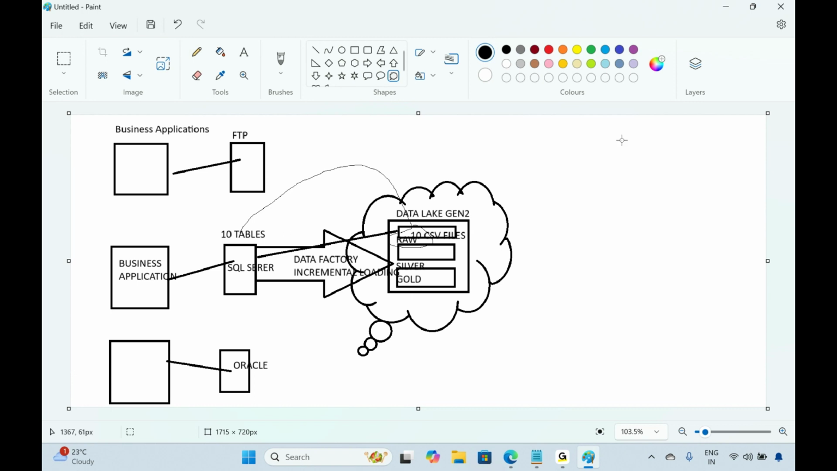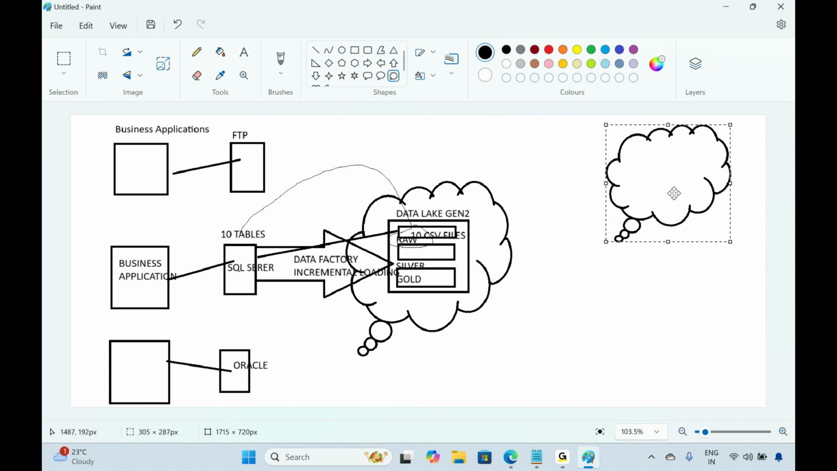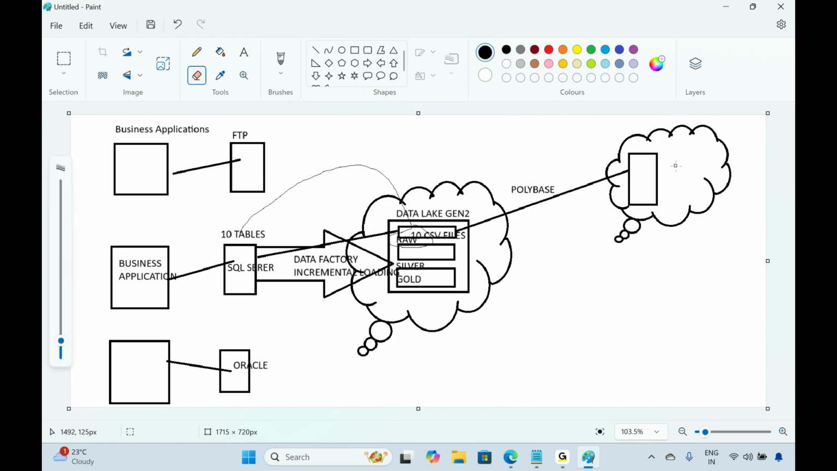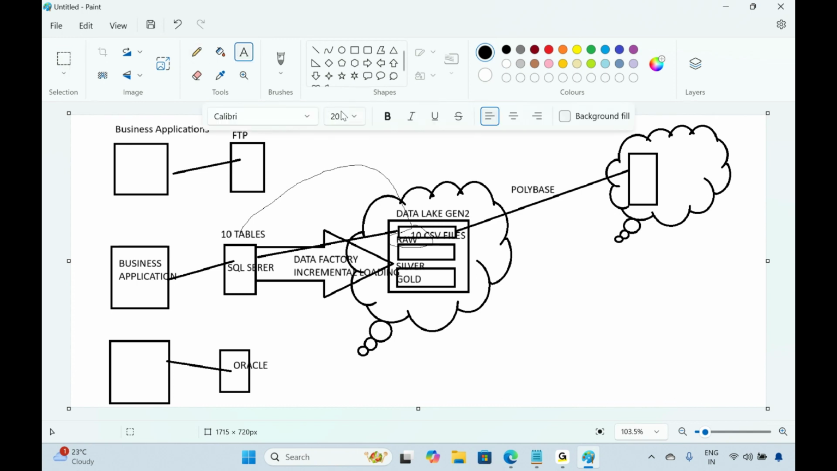Then in step 2, for every file we are going to create external tables. 10 external tables we are going to create by using PolyBase inside the Synapse dedicated SQL pool.